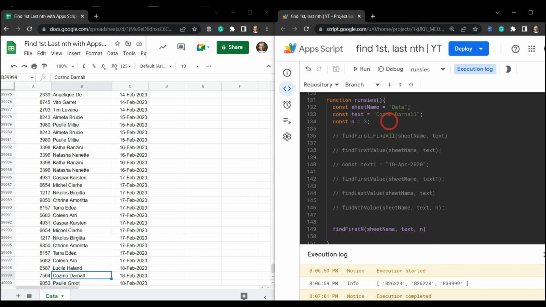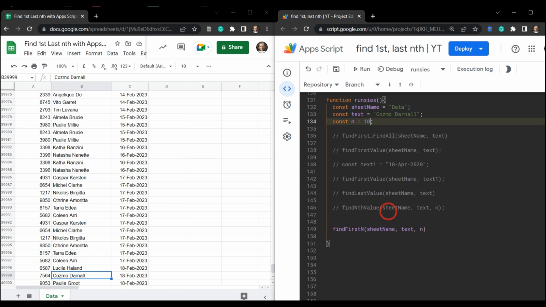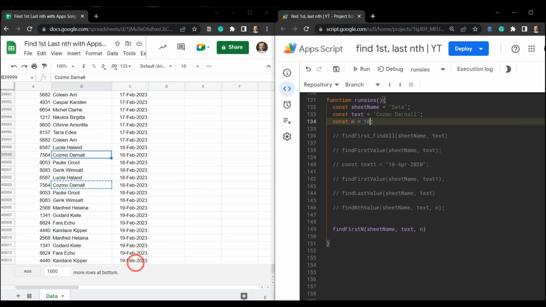Cool. So first time Cosmo appears, it's here at 26,222. That's the second time he appears, and then the third time he appears. Let's say we've got 10. We want to find the 10 items, and we'll get these last values here from 19. So let's get this 19th of February and put that in our text here. We'll hit save, and we'll run.